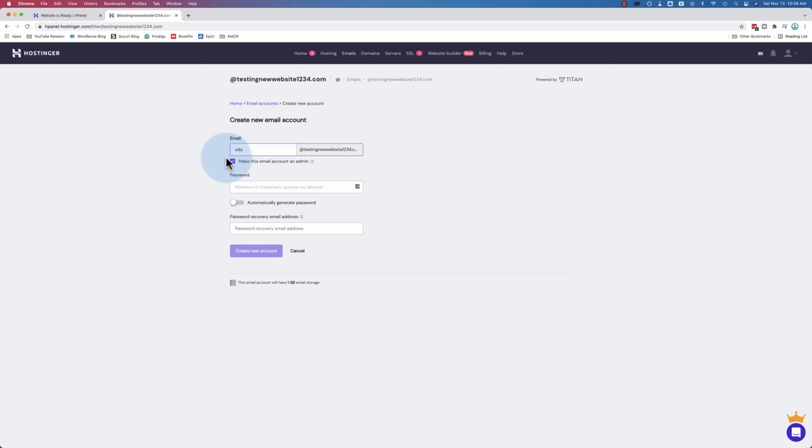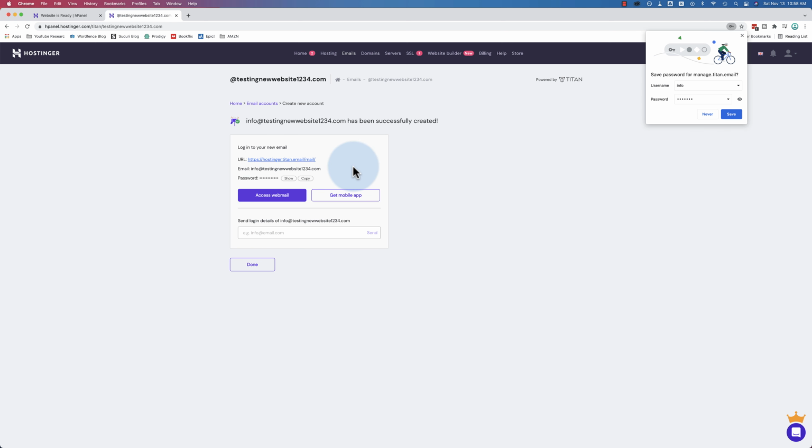Make this account admin. Yes. Give it a password. I'm not going to generate this one. I'm going to use one I can remember on the fly. Add a password recovery email. And then create new account. And now we have an email address at our domain name. Super simple.